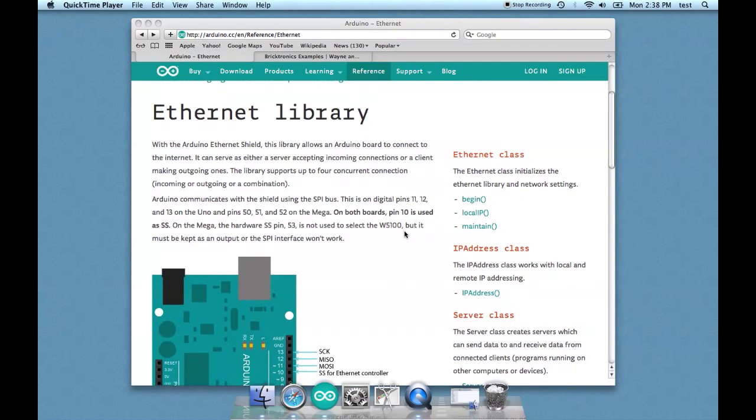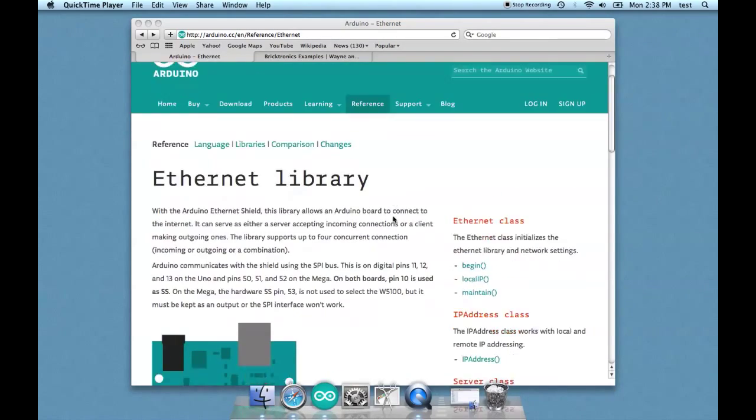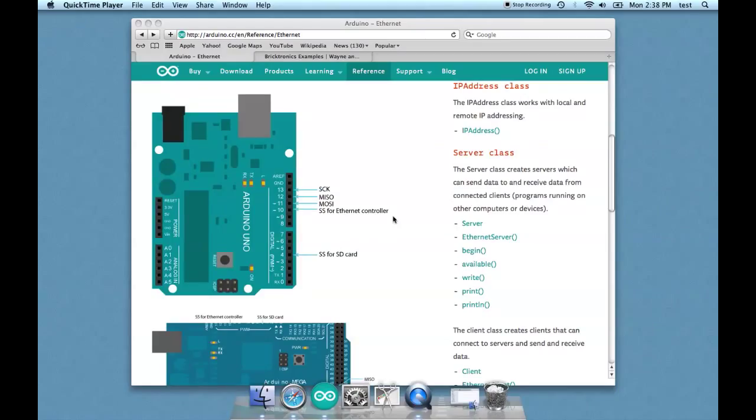I'm going to Arduino.cc and looking at the page for the Ethernet library. And this is an exceedingly complicated library. There are many, many functions in it. And functions are grouped into groups called classes. So, well, let's just go through it.